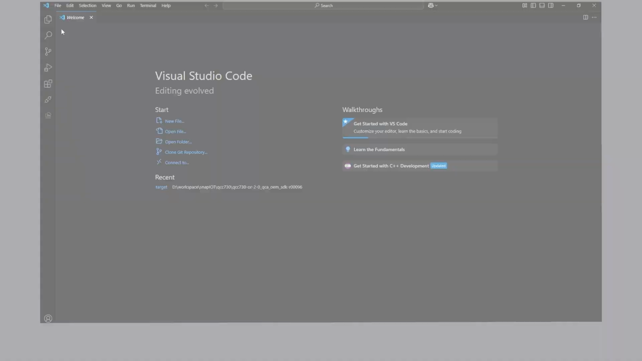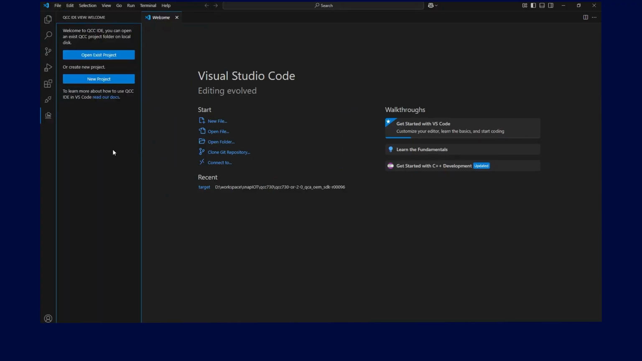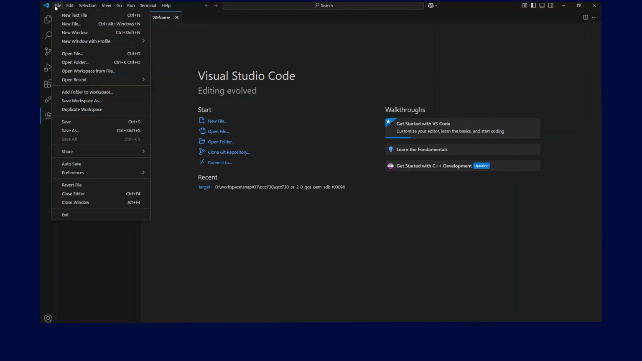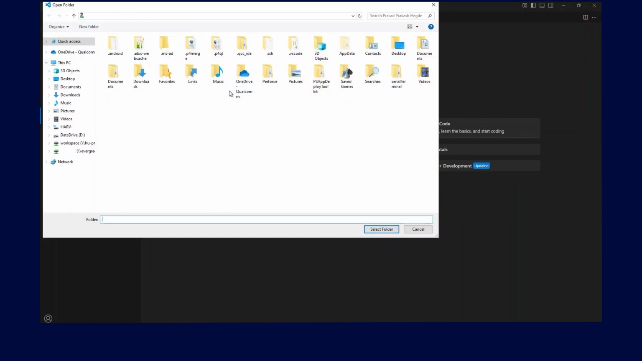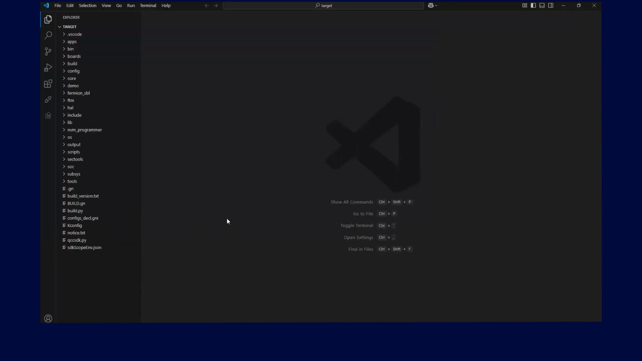Once the installation is completed, open VS Code and you should see QCCIDE view in VS Code. To open the existing project, you can go to Files, Open Folder. In the Open Folders, go to the QCC730 SDK location, click on Target folder and select the folder.